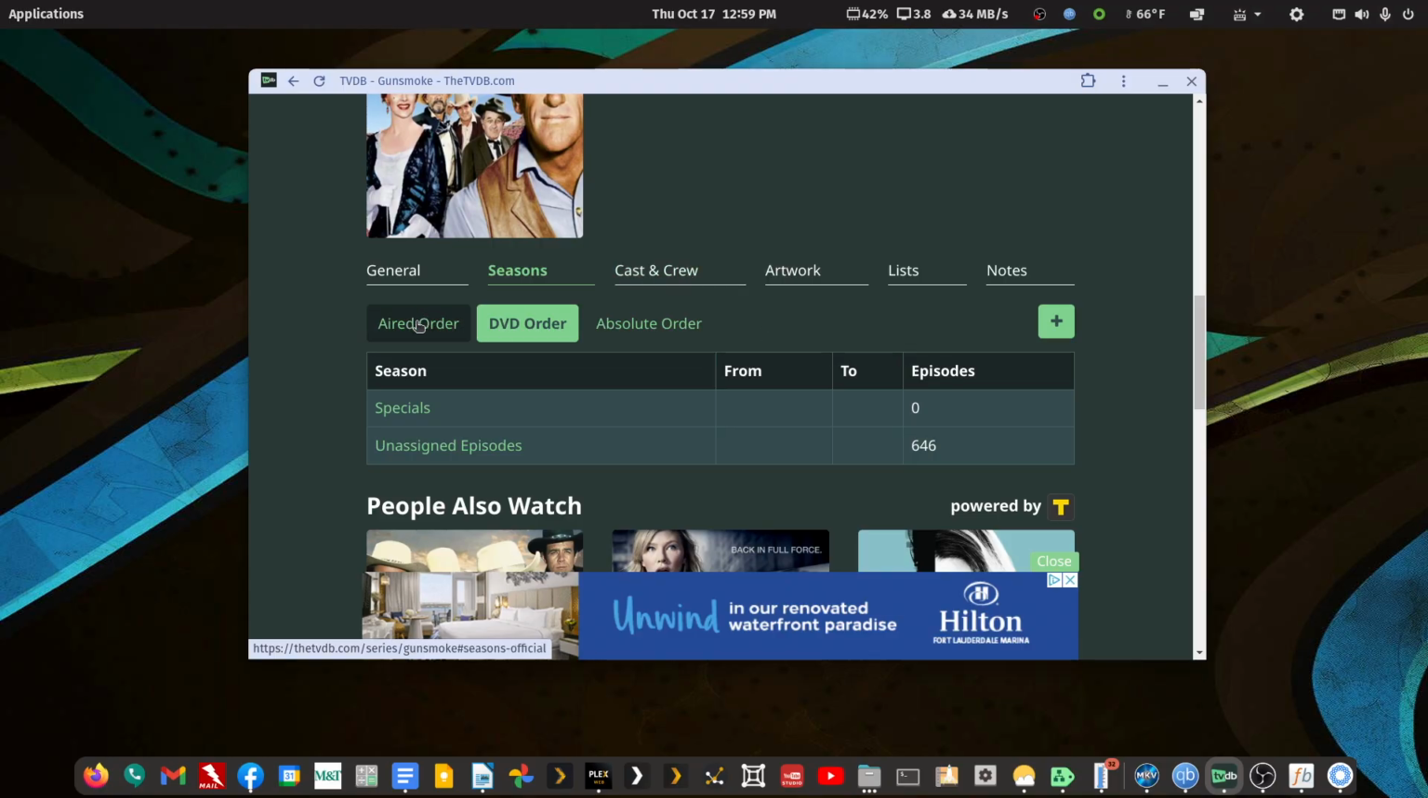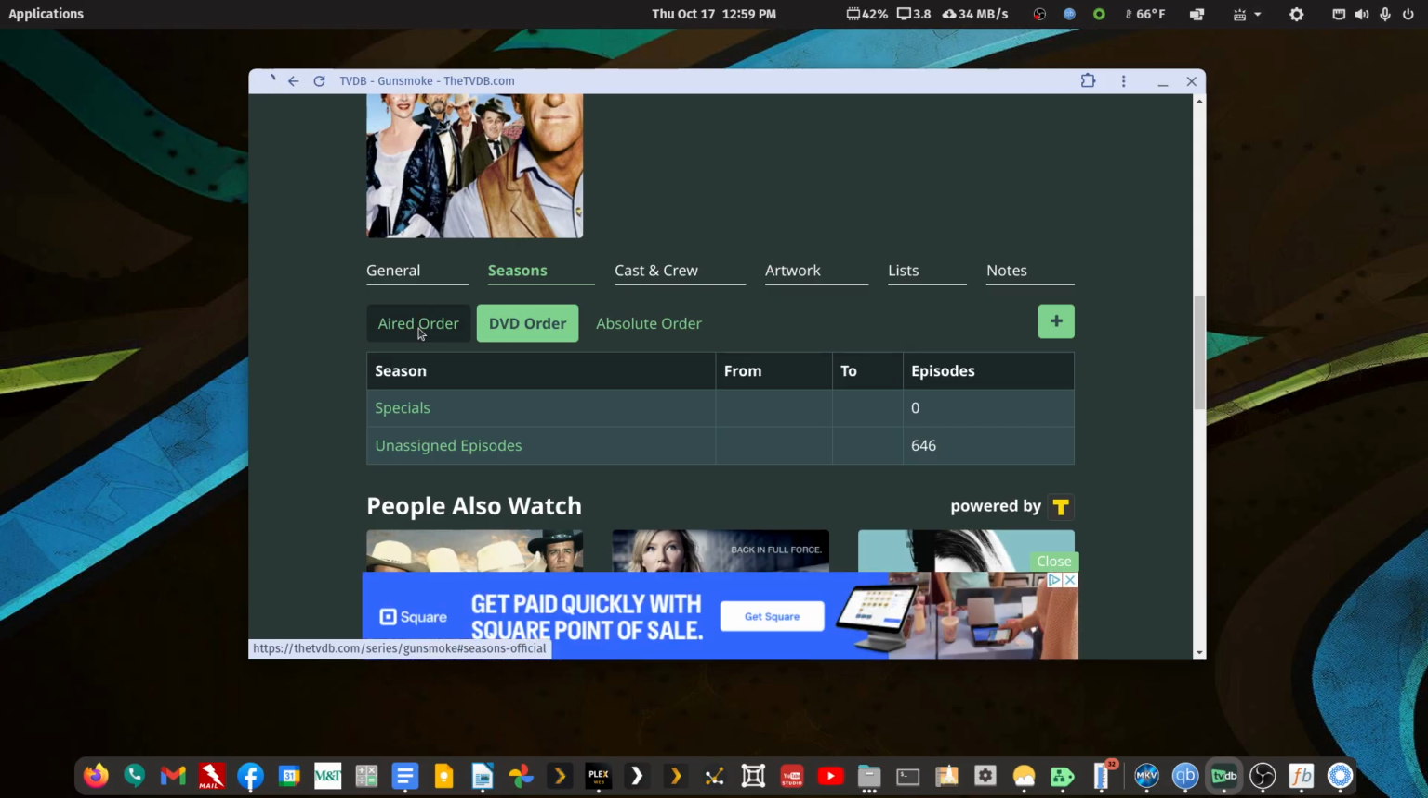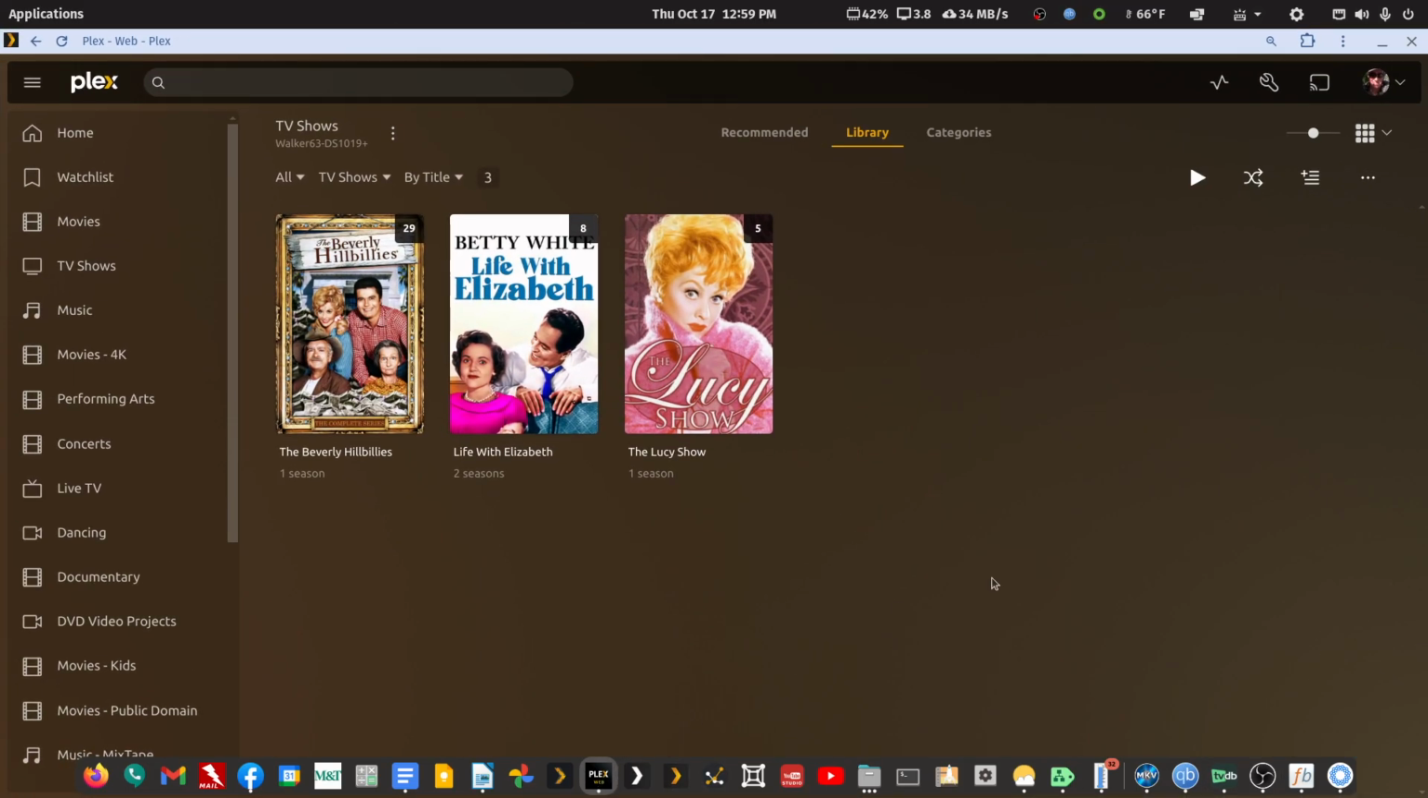The movie database only has aired ordering, and when you set up a default TV show library in Plex, the default is to pull episode ordering from TMDB, which again is only aired ordering. So you have to set your library up to use DVD, well actually to use TVDB ordering, and then the show is set up for DVD ordering. So before we get into Filebot, let me show you that.